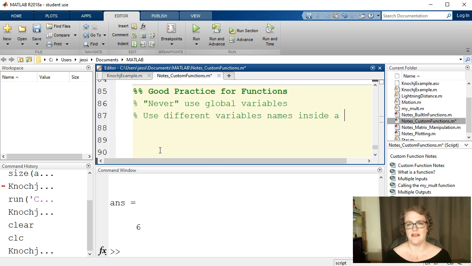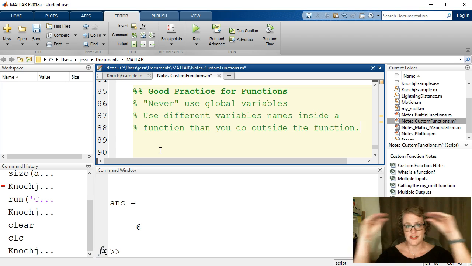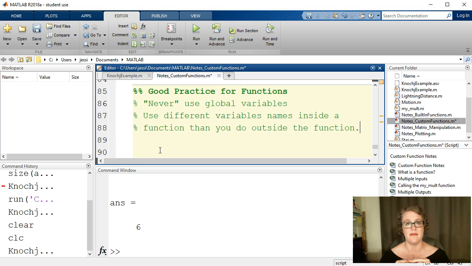You should use different variable names inside a function than you do outside the function. So if you have a subfunction defined at the end of your main function, the code you use for naming that variable should be different in the main function than it is down in the subfunction. That's just like the example that I made in another video.